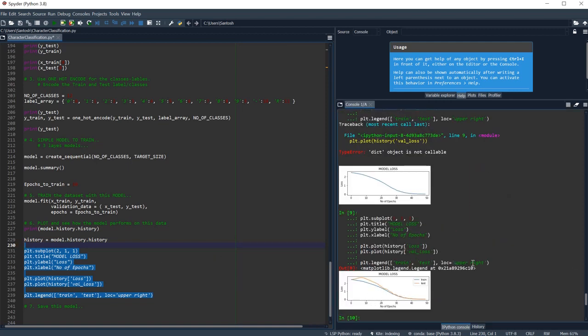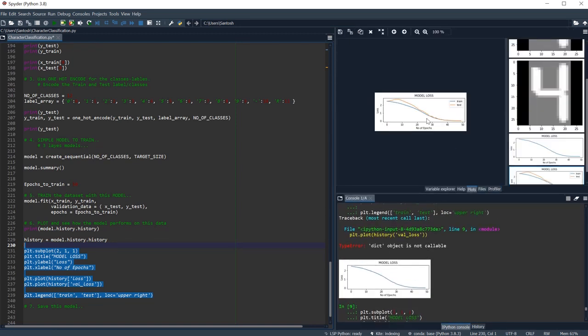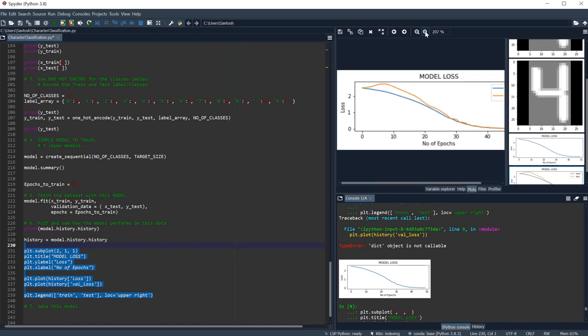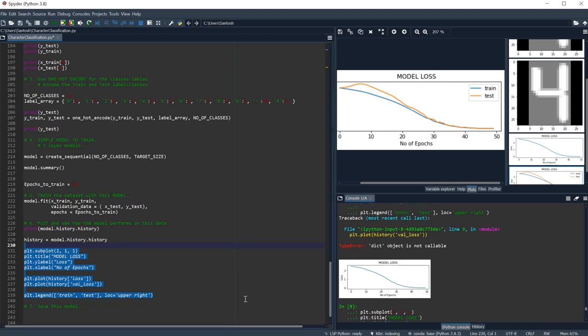Okay, here we have our graph. Let me scroll down and see the plot here. You see it's almost converging together. We have 50 epochs, but here it's saturated, so maybe we can have 45. Okay, so this is for the loss. Let's write another one.